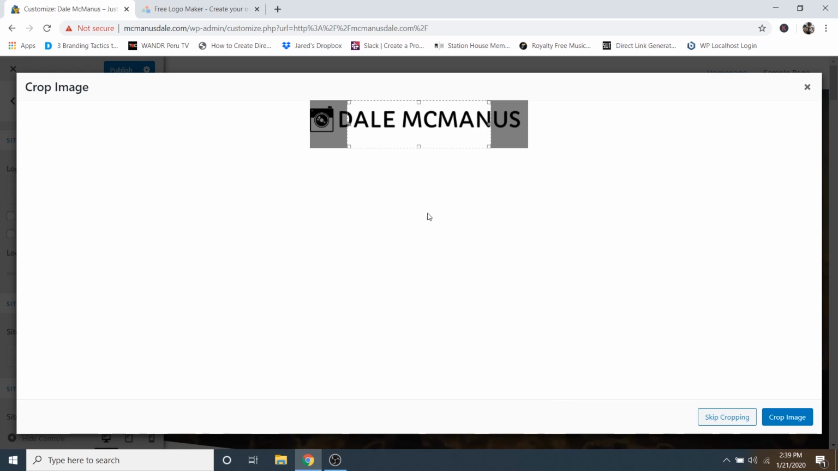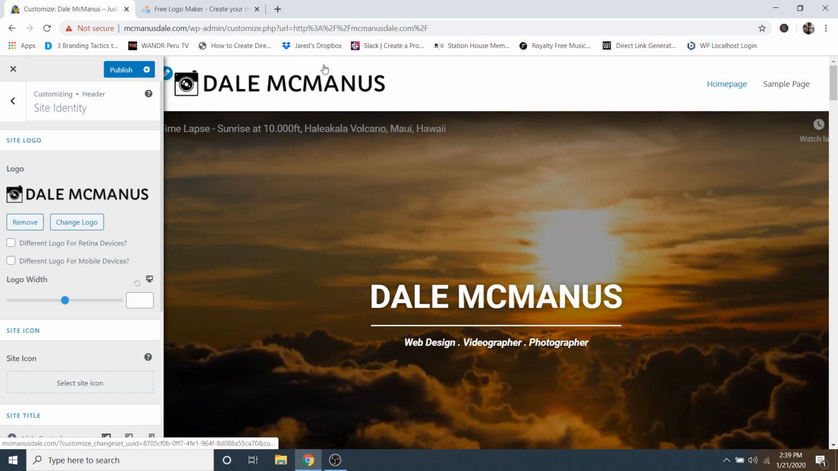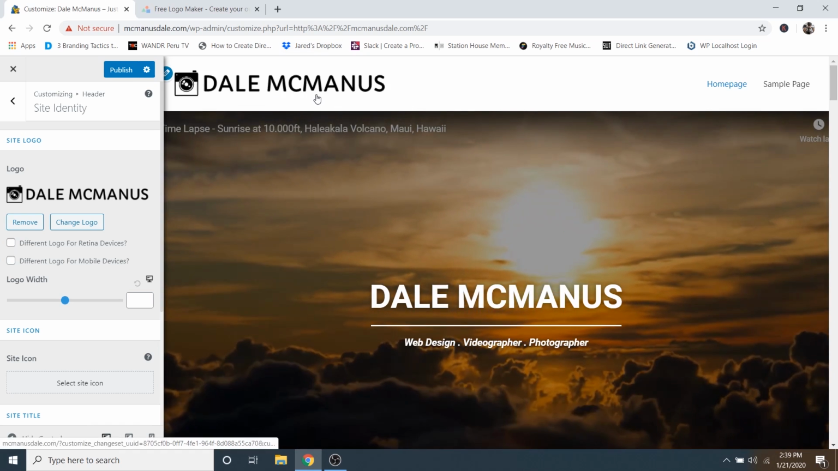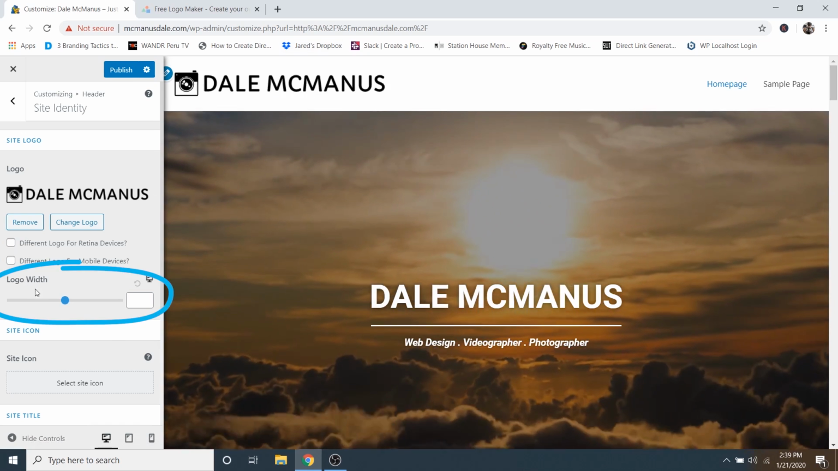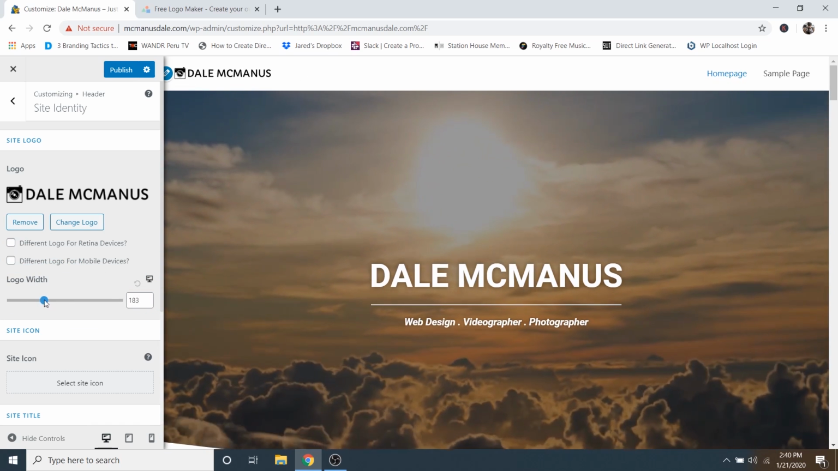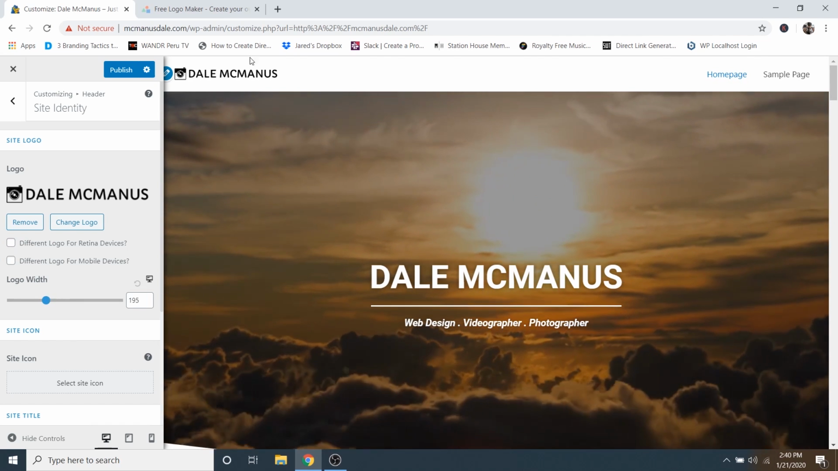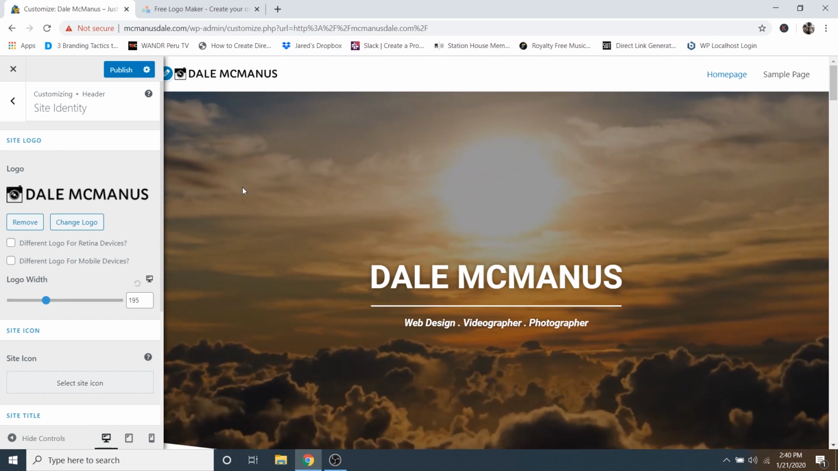Again, more real estate to work with. And then for here, I'm going to say skip cropping, or if you want, maybe we can cut off some of the space at the bottom. Maybe drag this up a bit, just like that. There we go. So I'll just say crop image. Cool. And there's our logo, which is pretty big. So if you want to make it smaller, you've got logo width right over here. Just go ahead and drag that down a little bit. And I say the smaller the better. So maybe something around, I don't know, 195. That looks pretty good. Cool.